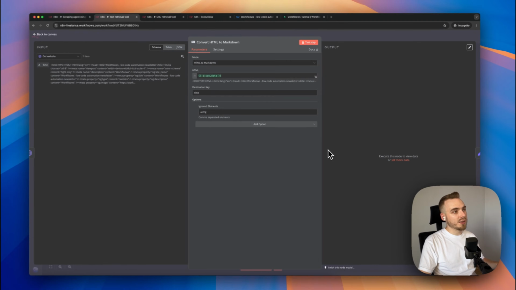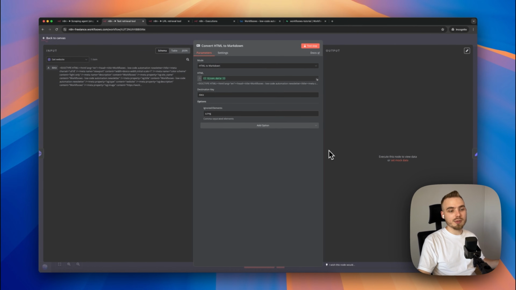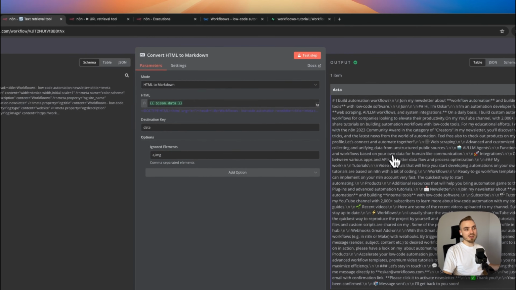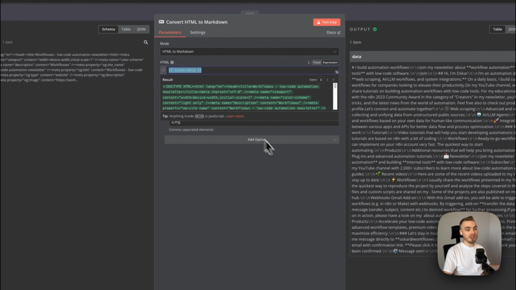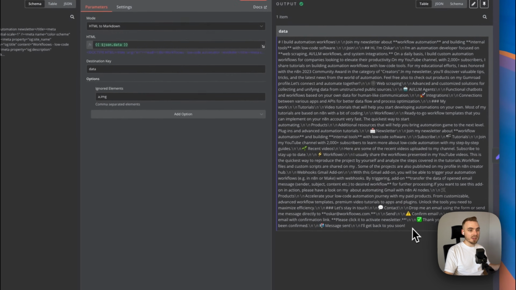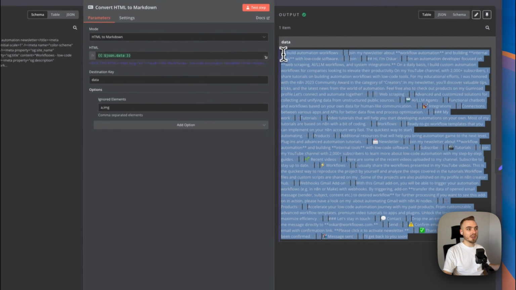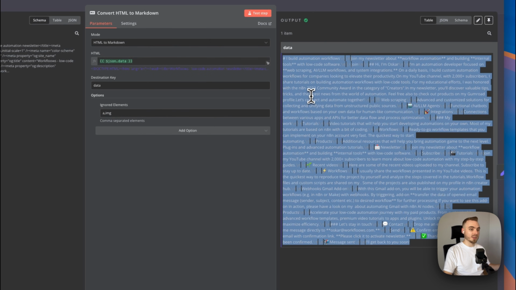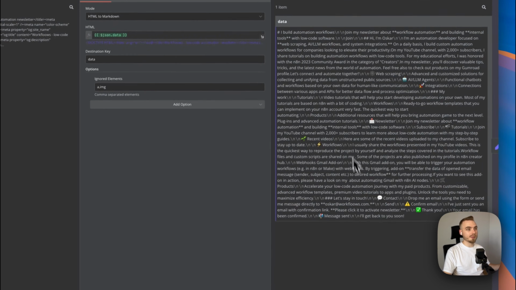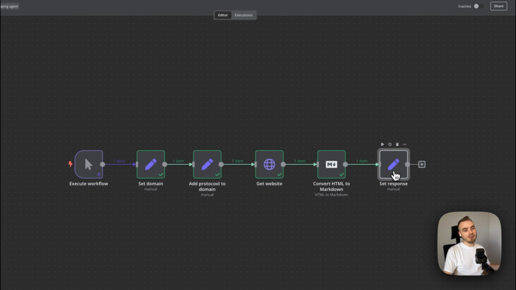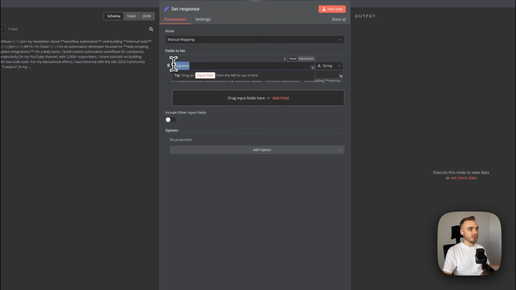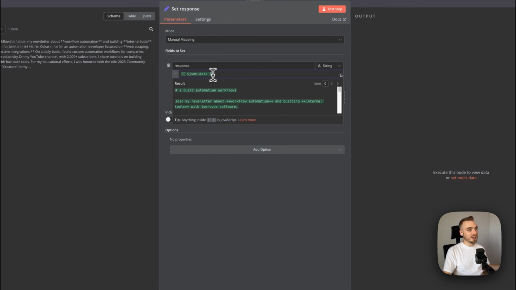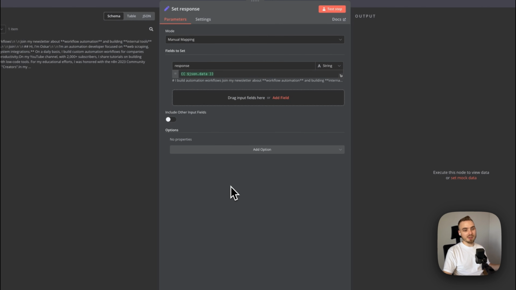And for this purpose, I use here the markdown node in n8n. And when I executed this node by giving it the input data, the HTML of the page, you should see that, yeah, I retrieved the whole text from this page and it's very well formatted. Eventually, I need to send it back to the agent. So I use the response variable and I pass the data, which is the formatted text.